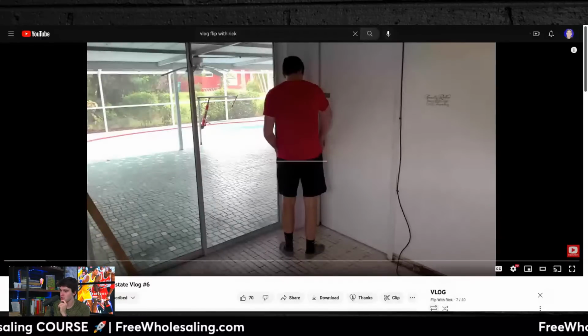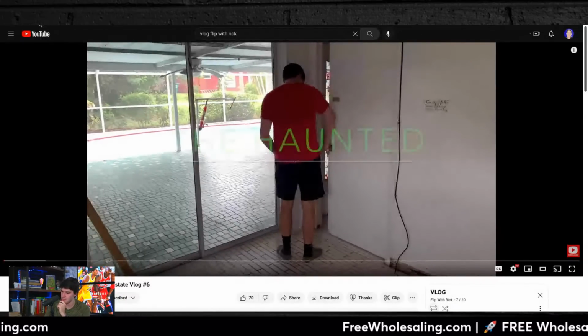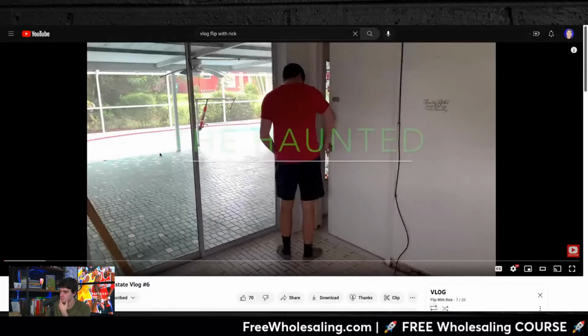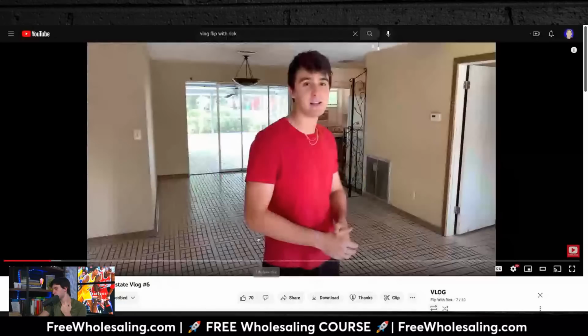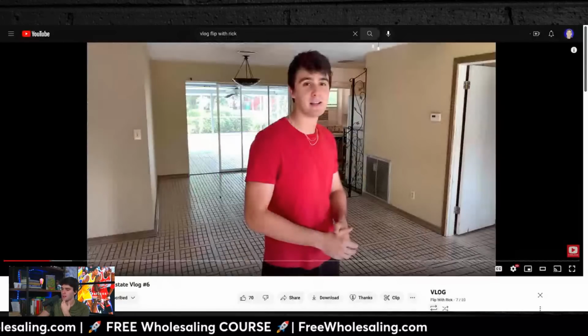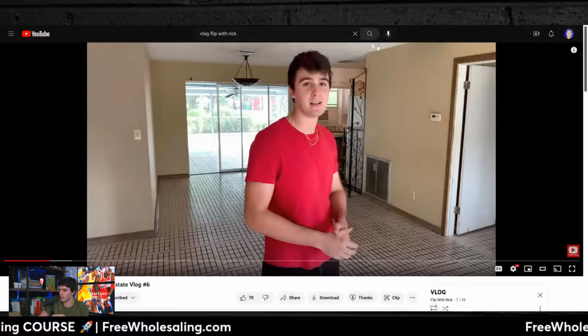So this was a property we actually put, I think, 2 grand in and just wholetailed it. Remember, this was different times in wholesaling. But as you can see on the property, the flooring was super old. Here's the thing. I just put laminate on top of that. So really not the end of the world, right?